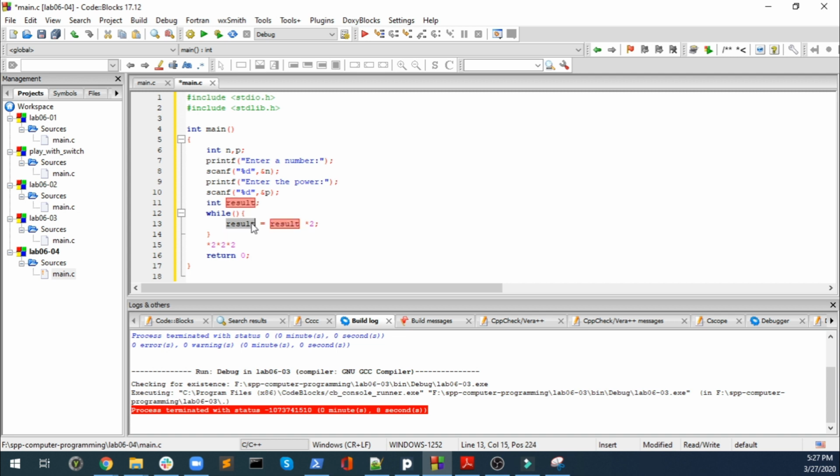So result will be result times 2, then result will be result times 2. So we'll multiply 2 to the value that's being calculated till now. So we are having now an issue, which is what to write here. This is the loop, and this is the number we need to repeat this loop with. We need to repeat this block of code number of times.